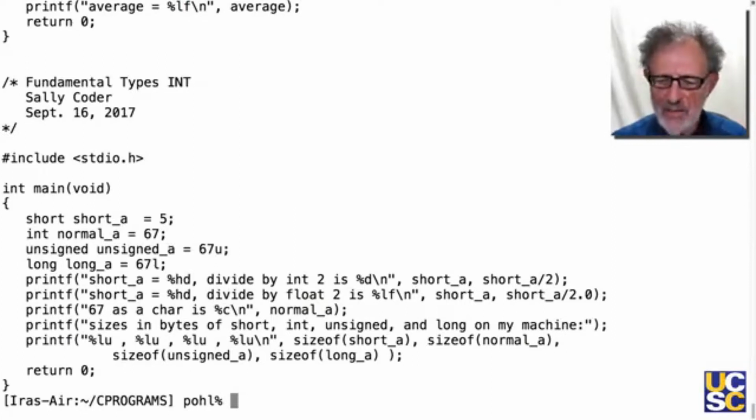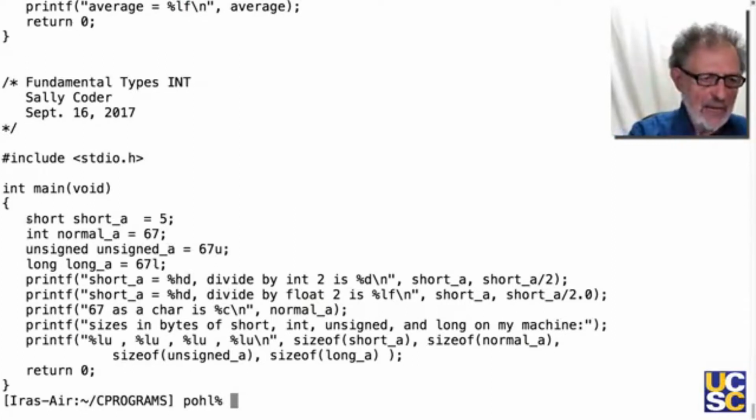And you can see in this code, I have a short. Short's a keyword. It really means short int. I could say short int, by just saying short. I'm typing less. So here's my variable name, and I assign it a 5. Here's a normal integer, int normal a, and I've assigned it 67.